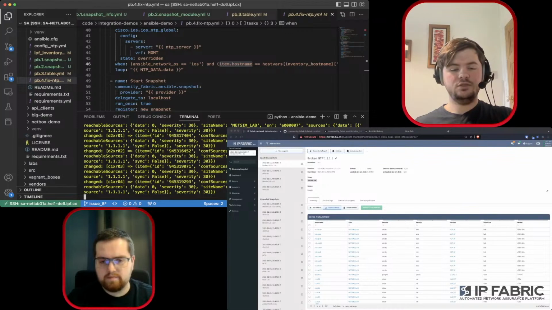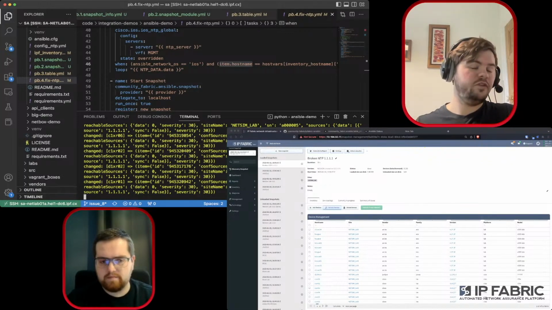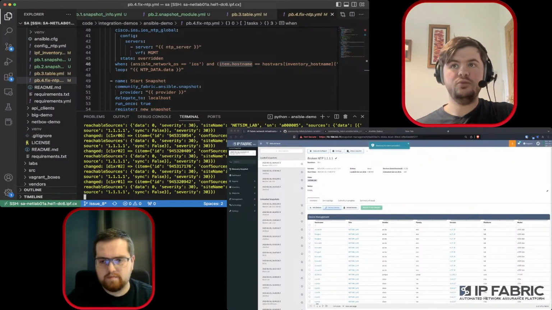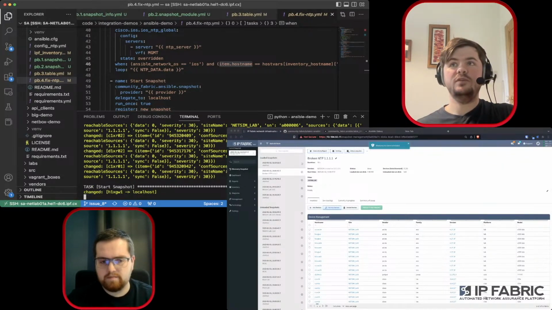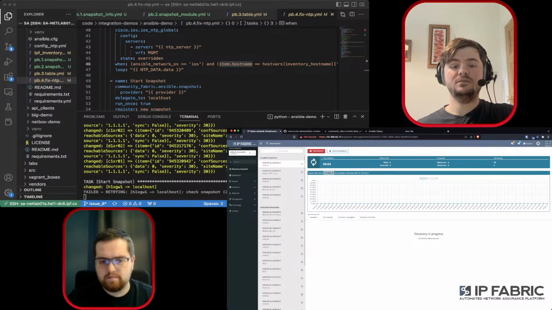Hopefully we don't get any issues connecting to the devices. So it's trying to fix 29 devices. It should be pretty quick. And as we can see in IP Fabric here, discovery has now started.